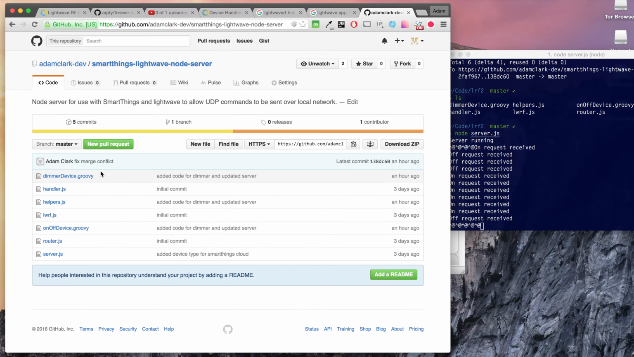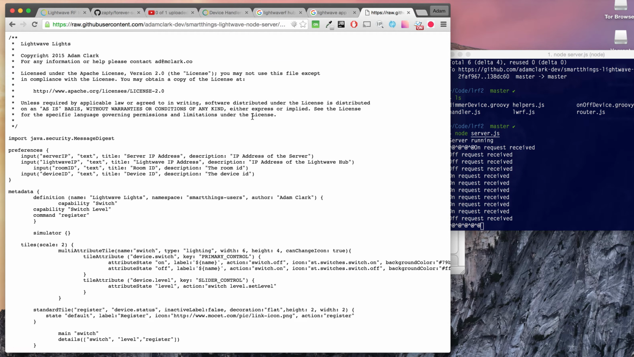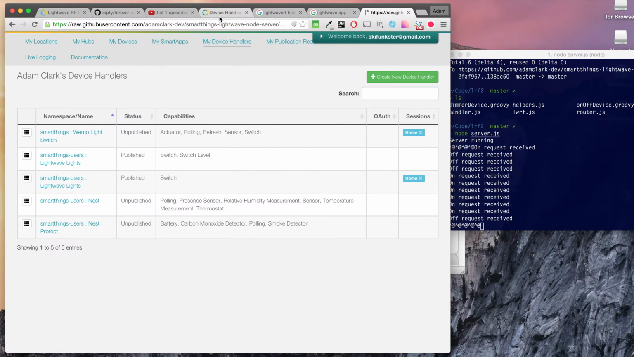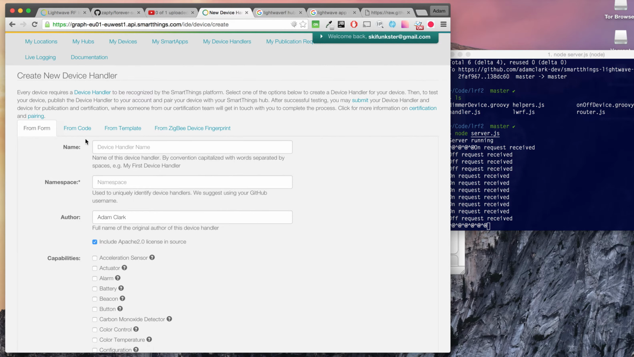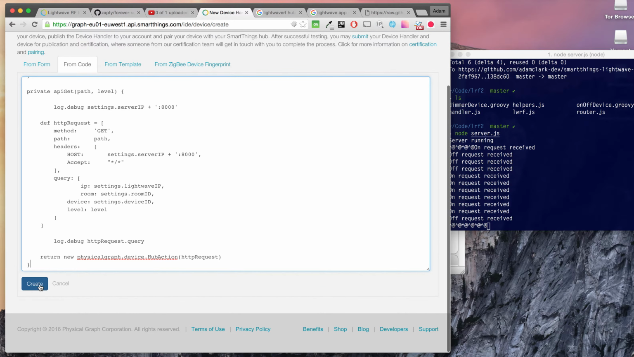So if you want to use the dimmer device and the on-off device, you're going to have to repeat what I do twice to put the custom device types in. So we go dimmerdevice.groovy, and we're going to want to click raw and copy the dimmer device code into a new device handler. So we're going to want to click from code, copy that in here, and click create.